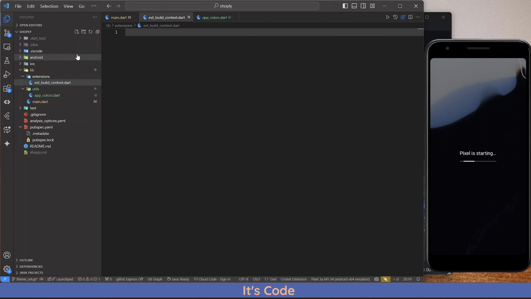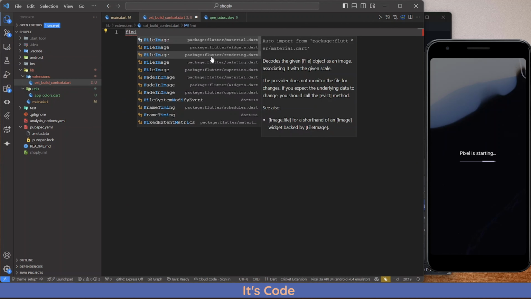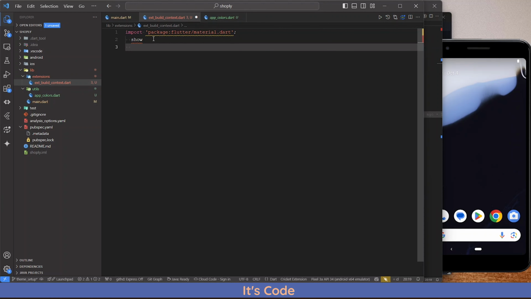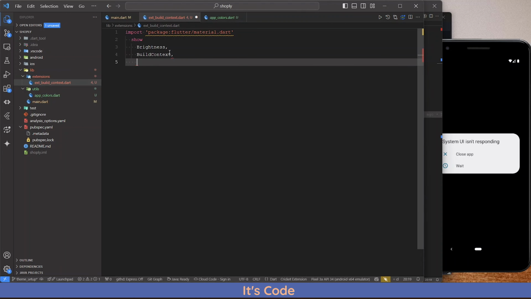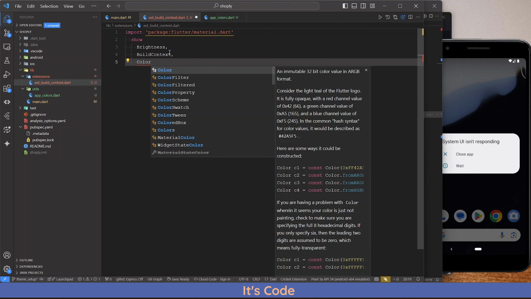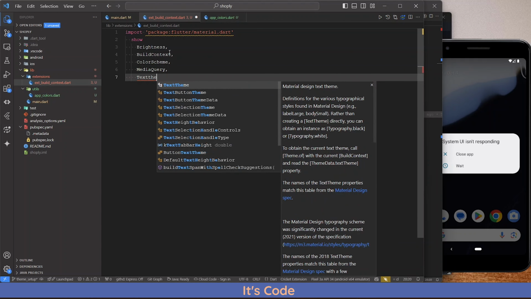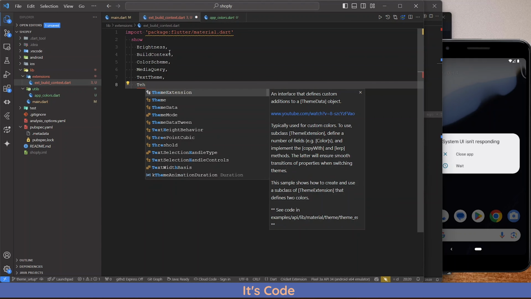In this file, the first thing we need to do is import the material package. However, instead of importing the entire package, we'll use the show keyword to only import the specific properties we need. This helps optimize the import. So, let's import the following: brightness, build context, color scheme, media query, text theme, and lastly, theme data.